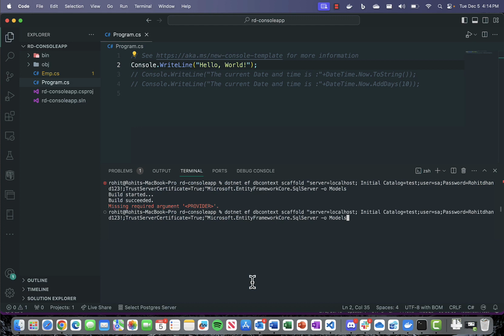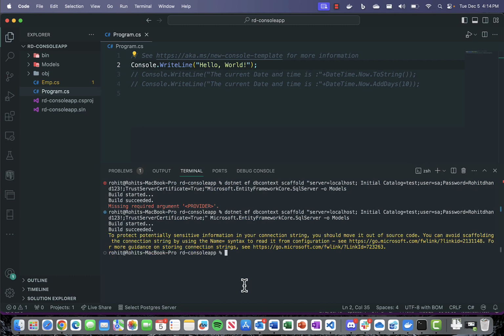The place, trust server certificate, certificate is equal to true, which is fine. And then I'll just run it one more time. Okay, let me go into this and I'll just give a space here and then run it. Build has succeeded. There was a space error, like I didn't give a space there.